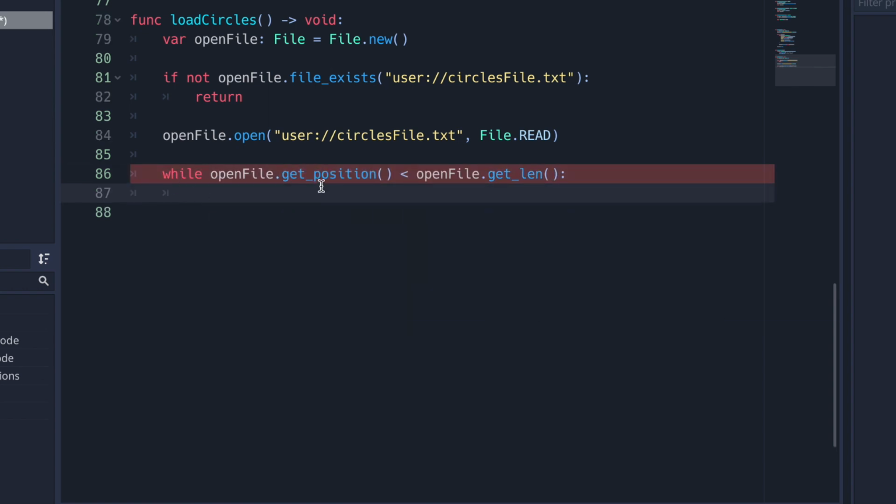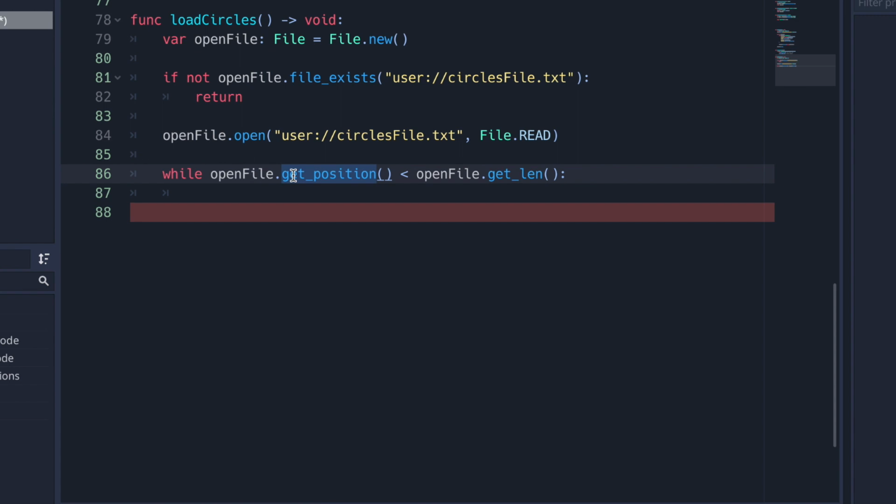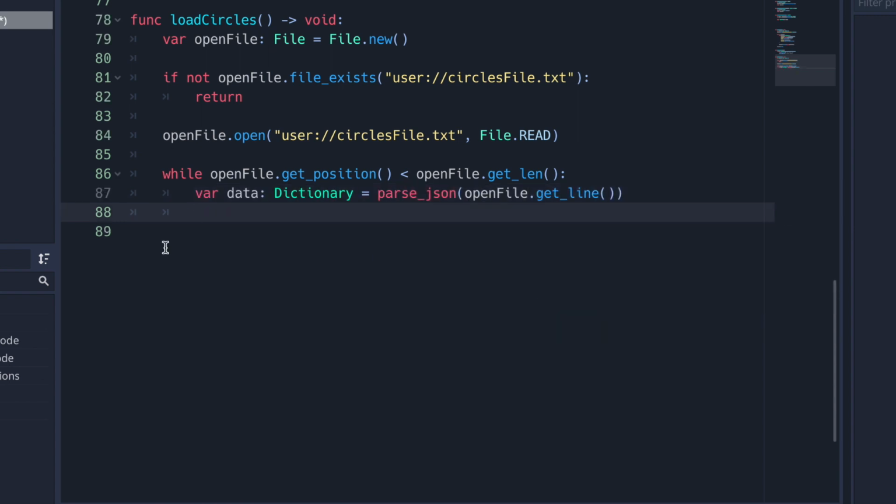What we're making sure is if our get position, or rather our current position, is less than the total amount of lines, or characters that our file has, we're going to continue to iterate. Next, we're going to iterate our file line by line and pass that line, converting it from JSON format into something usable, basically a dictionary. And from there, we are now able to create our circles.